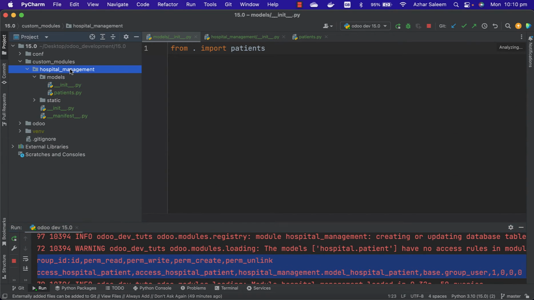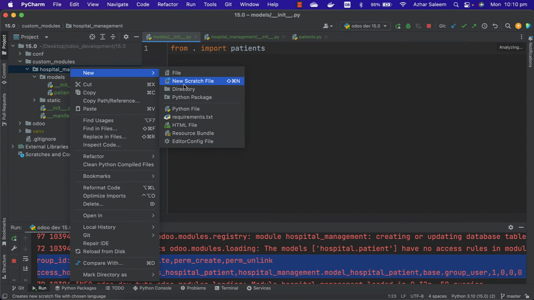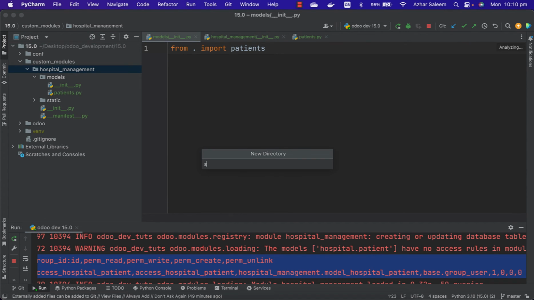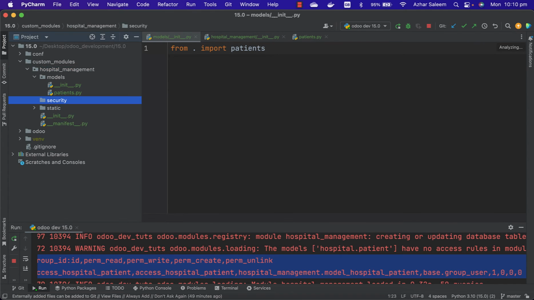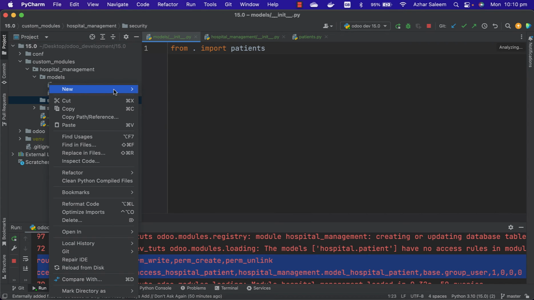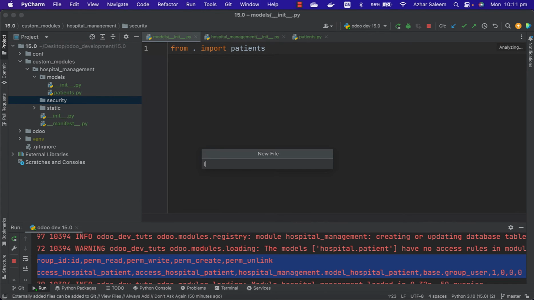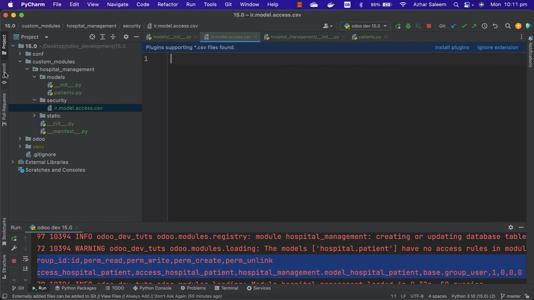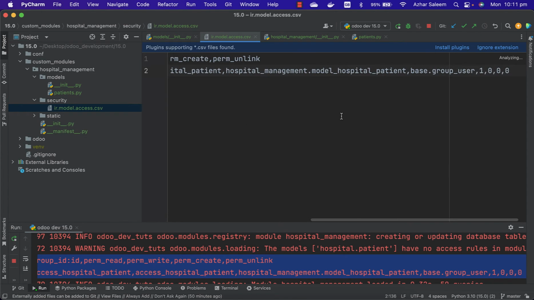Inside our module, we have to create a directory by the name of security. Inside, we have to create a file, ir.model.access.csv, and paste these two lines here.